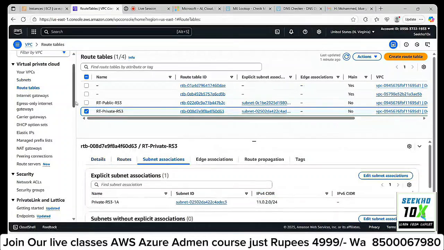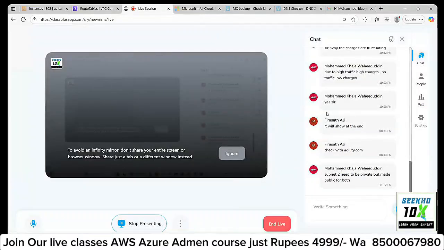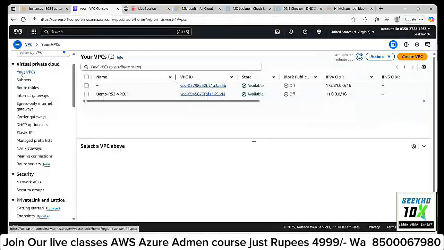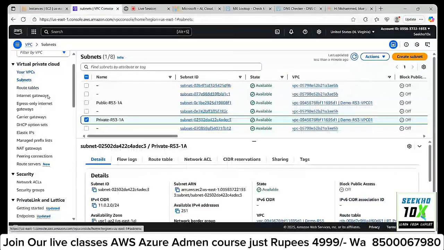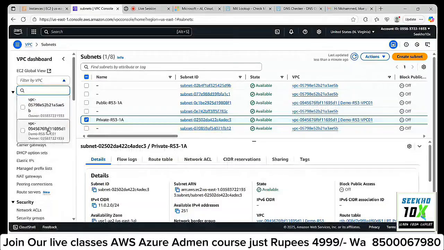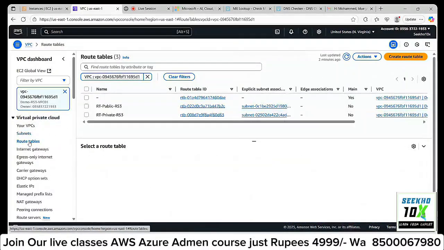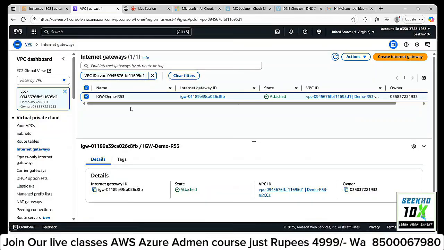How clear, right? We are in a clear picture. Now it's clear. We have one VPC. Let me filter it here. We have two subnets, public and private. Sorry, we have two route tables. We have an internet gateway.